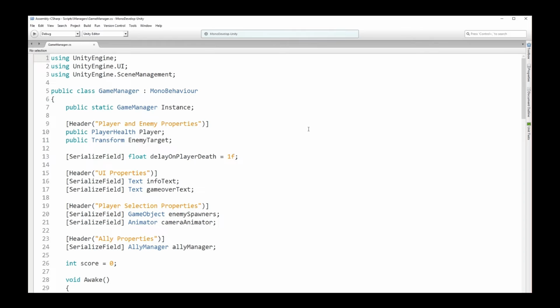Line 10, we have something called a public player health. We don't have a player health script just yet, so we're going to ignore that for right now, though that again will come in handy here very shortly. Another thing we're interested in is line 11, where it says public transform enemy target. In this example, the enemy target is actually the player. What are the enemies targeting? The enemies are chasing the player, and so the player will be the enemy target. This is useful because the camera will also be chasing the player, and so the camera is not going to need a special property. The camera will simply follow the same target that the enemies are.